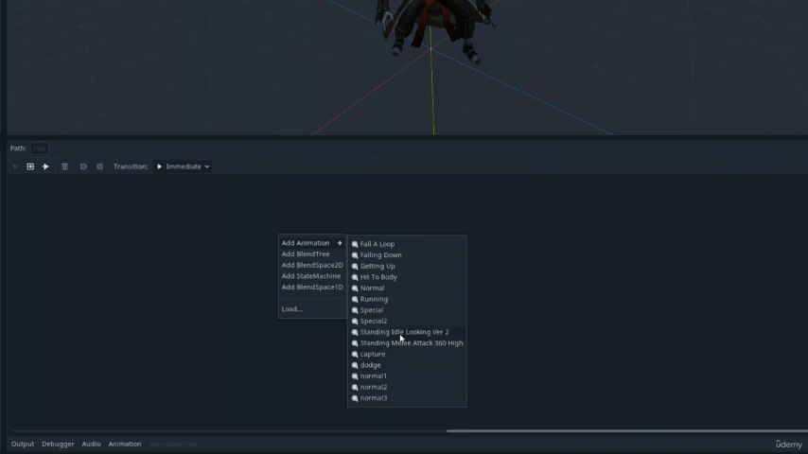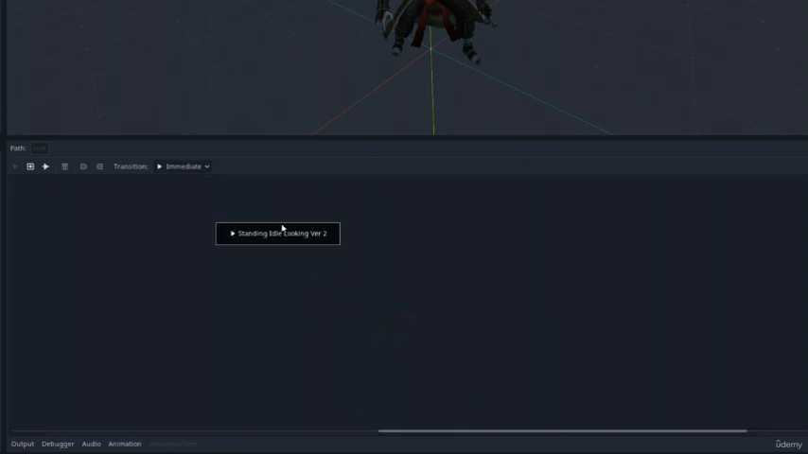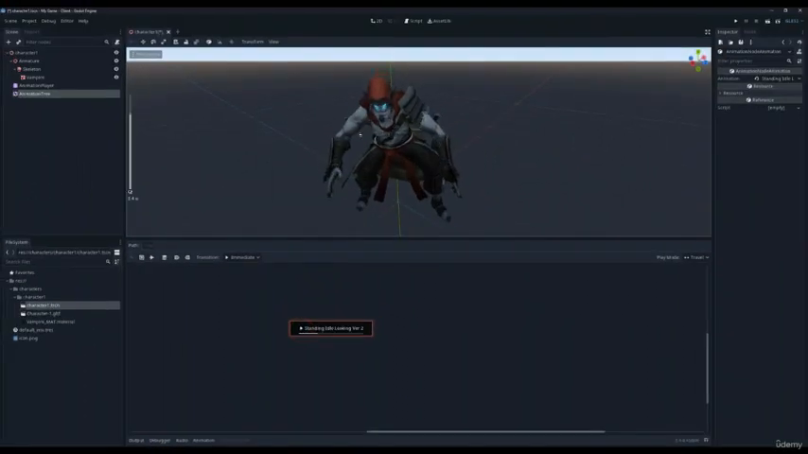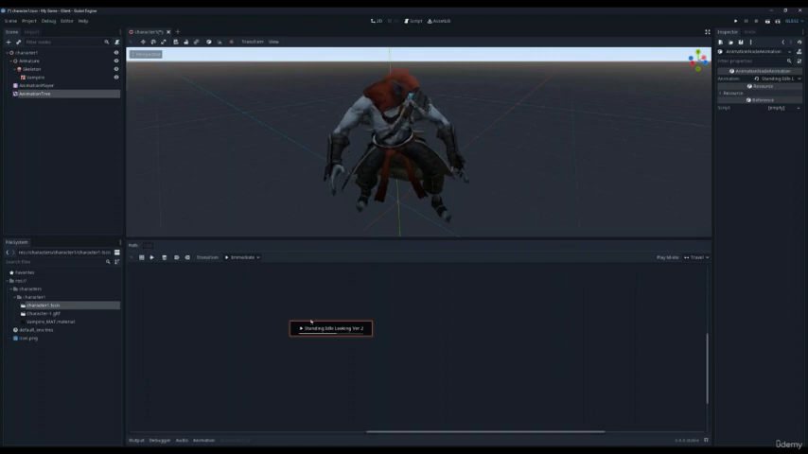Let's start with the idle animation. So we can put it here. And now if you click on this play button, as you can see, the character here started playing that animation. And as you can see, the animation is repeating because it's looping.